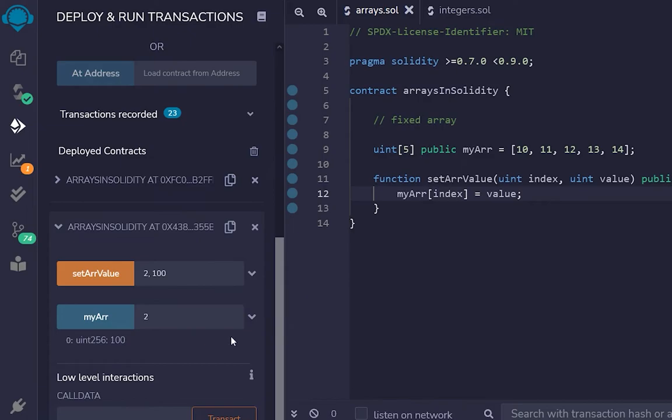Now let's move to the dynamic array. What are dynamic arrays in Solidity?